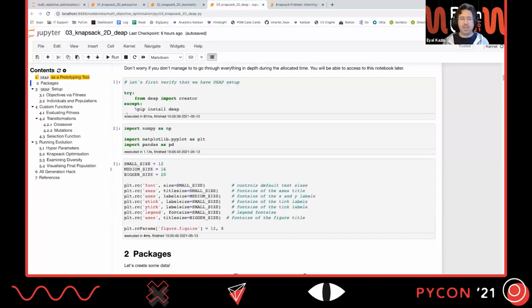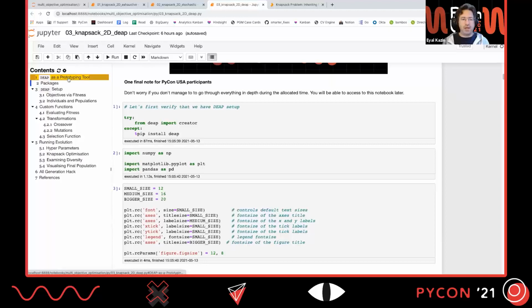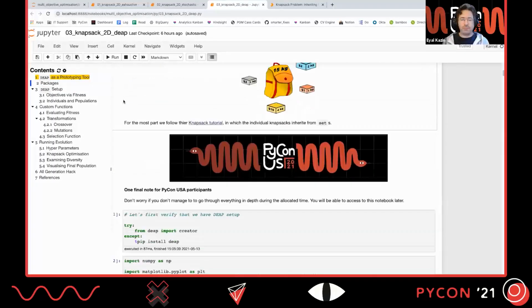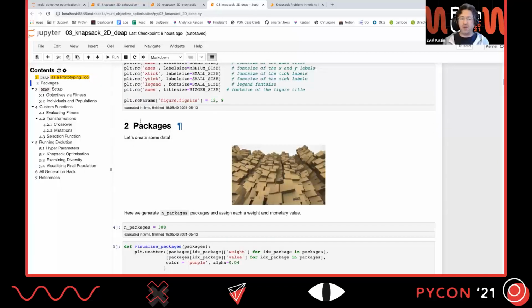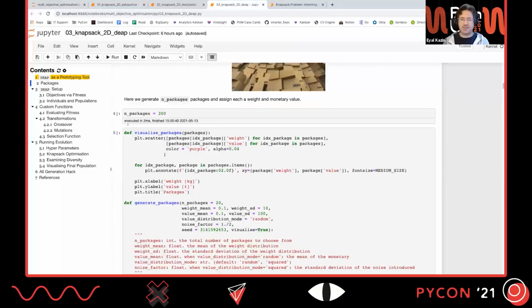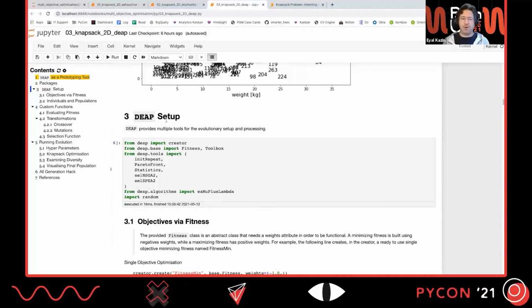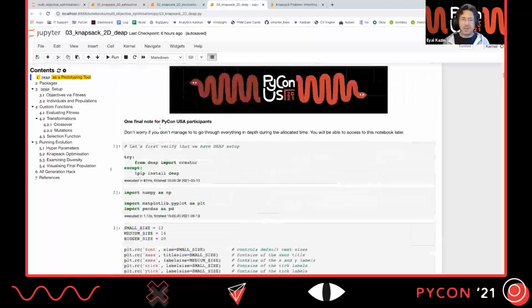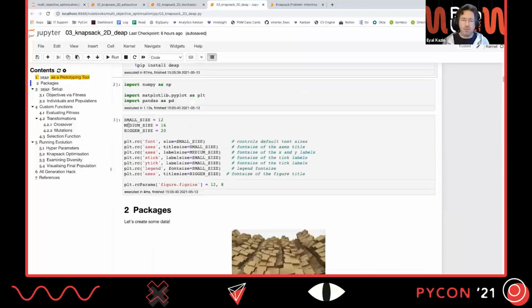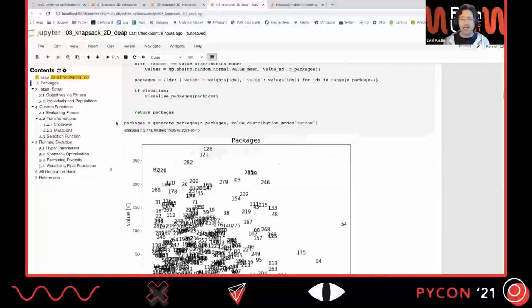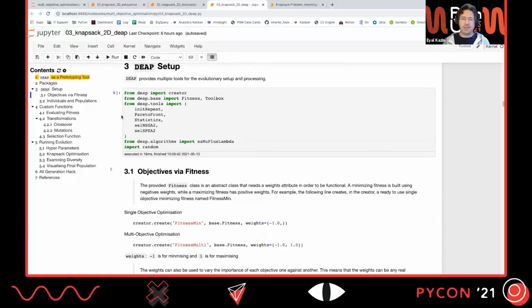So in this notebook, what you should be doing is, again, the same initializing of packages, but then you'll start with the DEAP setup. To use DEAP, you'll have to install it. Don't worry, that's just in this cell, which will pip install in whatever environment you are in. If you're using Colab, it will work. I tested that.